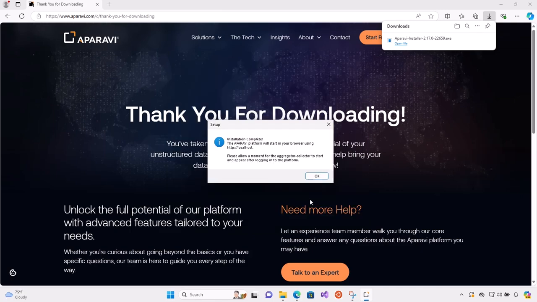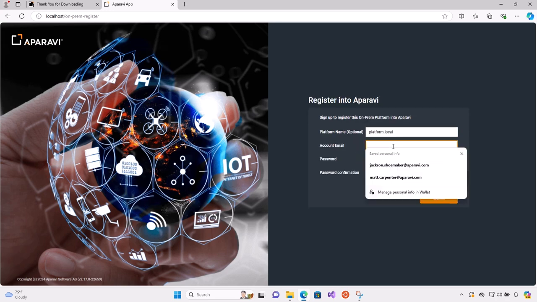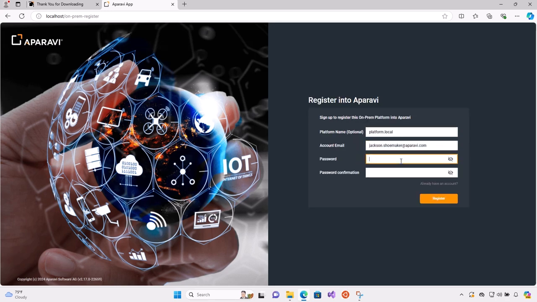Then we'll get greeted with a pop-up window. Go ahead and press OK on that. That will then take you to our sign-in page on the Aparavi platform. That's where you're able to sign in with your email and password. Also, we like to rename our platform. That way things don't get confusing. And if you don't have an account, you want to go ahead and register your account. Go ahead with that email, that same password from before as well.